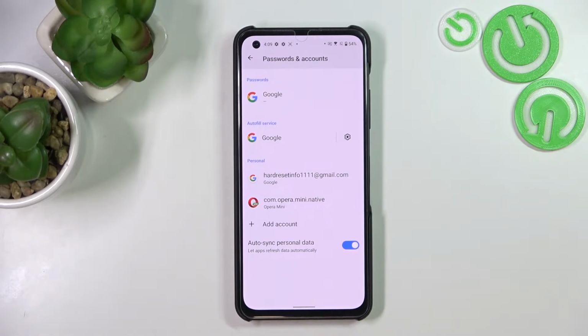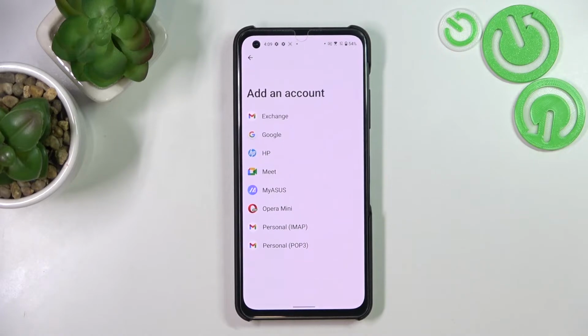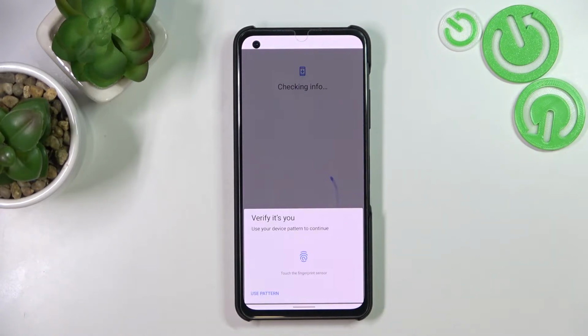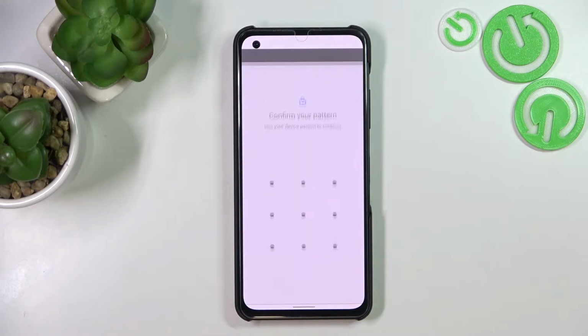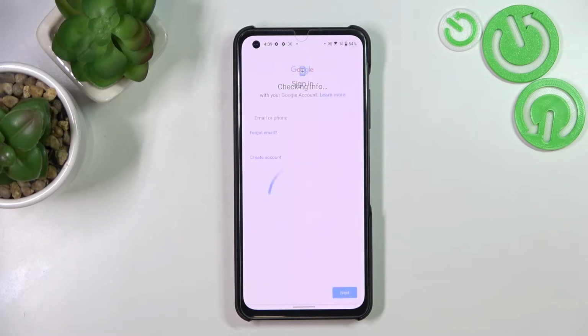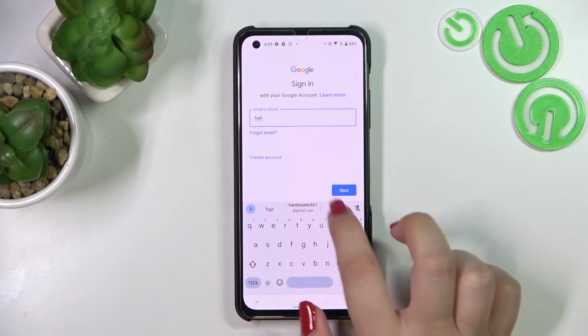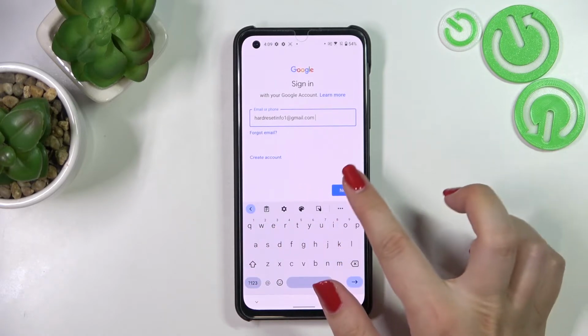So now we can add the account. So let's tap on this option, pick Google. Make sure that you've got the internet connection because it is required, and I have to verify that it's me. And as you can see from this step, we can either create a new account if you do not have your own yet, or simply type your email or phone. So let me do it, and as you can see, I've got it saved, so let me tap on it.